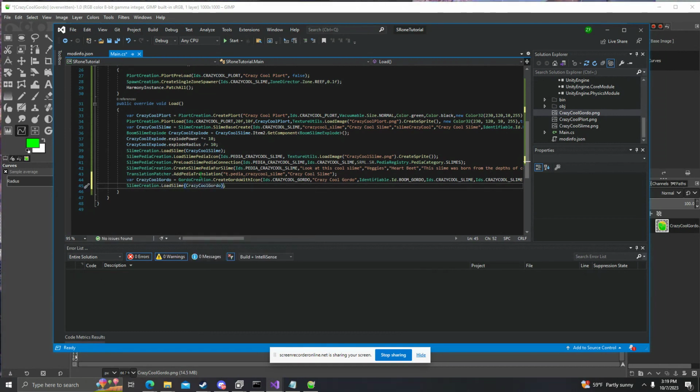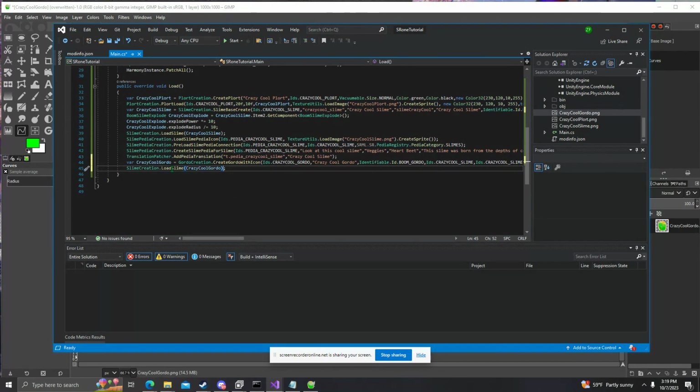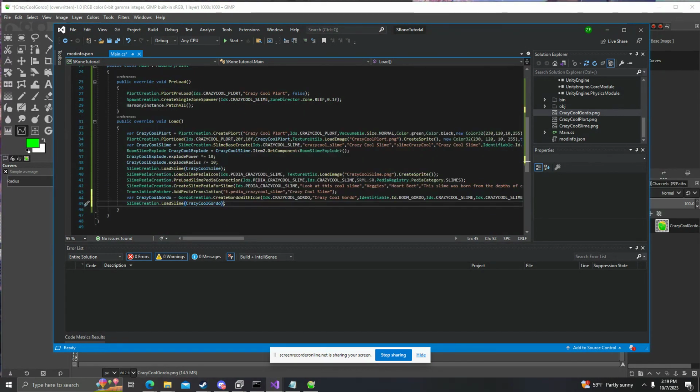Gordo. There it is. All right, there we go. Now we have created our Gordo, we loaded in our Gordo, but we're not going to actually be able to get our Gordo right now. Later on, I might teach you how to place Gordos, but for now, we're going to use a patch.